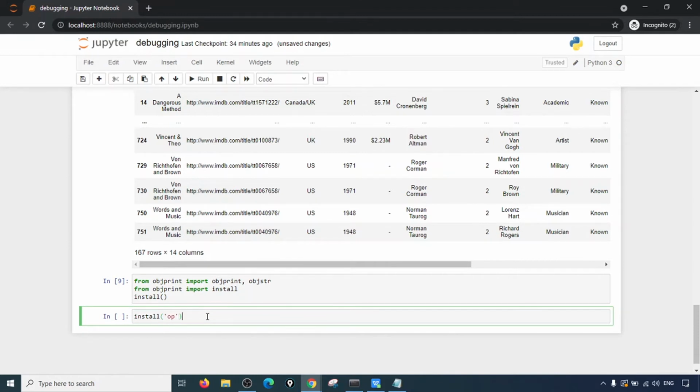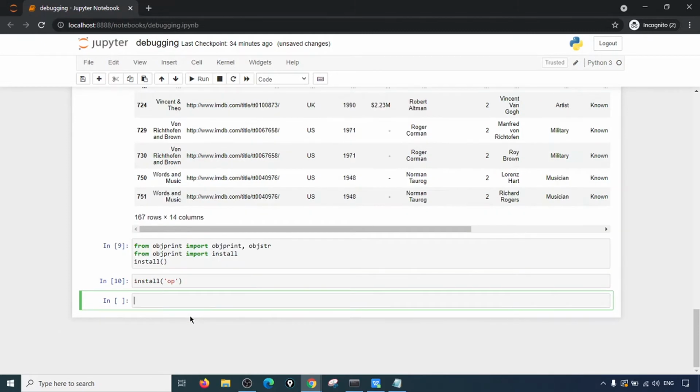And I would also talk about install op. If I'm adding this op in front of any particular function, it should be able to give information similar to what icecream has given. So that is the reason I'm just doing this install op. Yes, that's right.